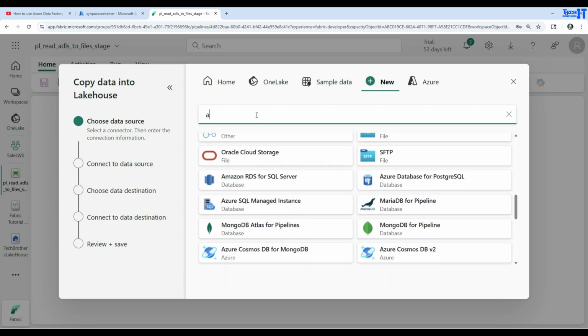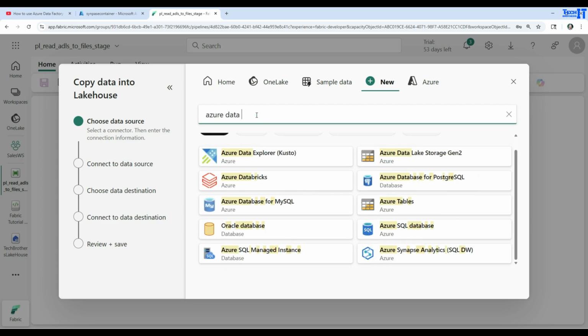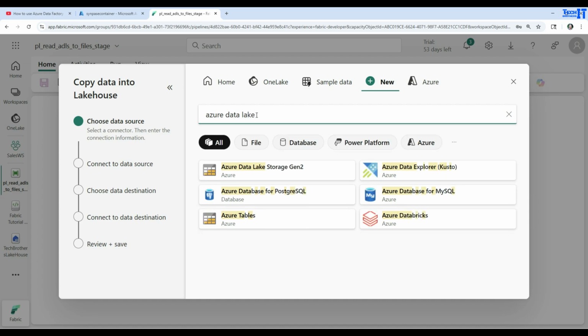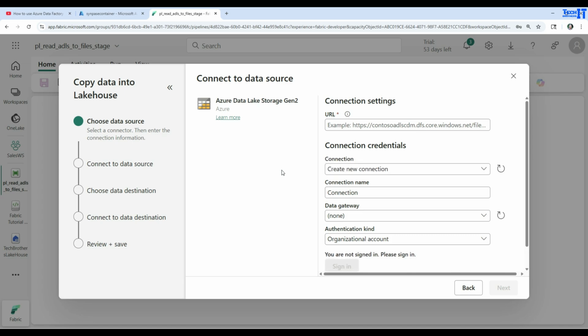So I'm going to say Azure Data Lake, and once I do that, we are going to see Azure Data Lake Storage Gen 2. I'm going to select that, and here I'm going to create the connection. You see that this is going to be my storage right there, and it is telling me that I need to provide something.